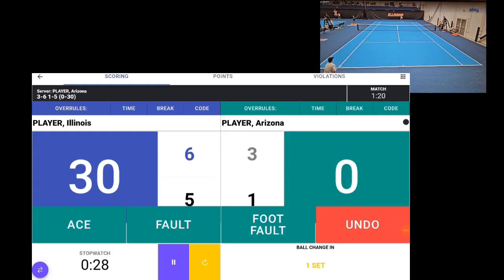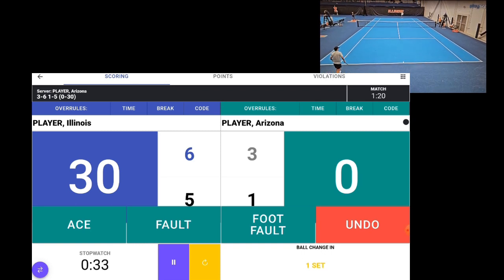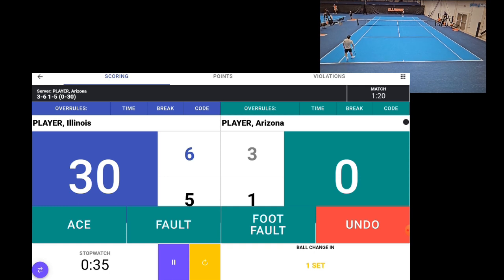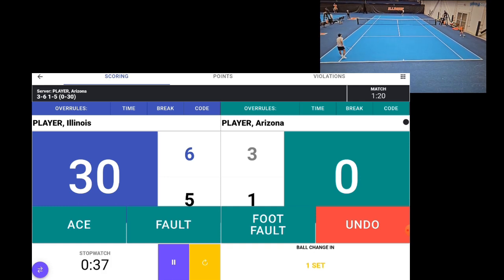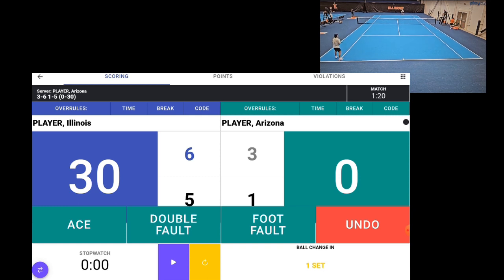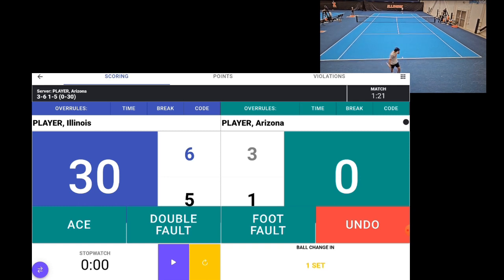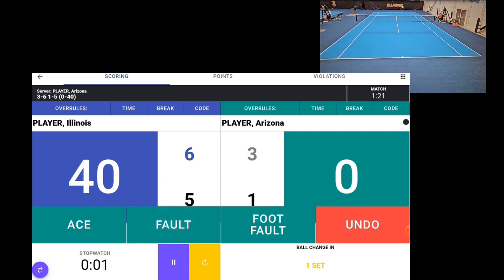So now let's move to the end of the match. It is love 30, and the server serves. The first serve is a fault. And as you can see, the button turned to double fault now. And the second serve is also a fault. Tap the double fault, and you can see the point is recorded.